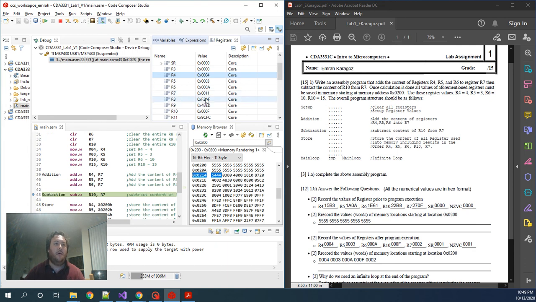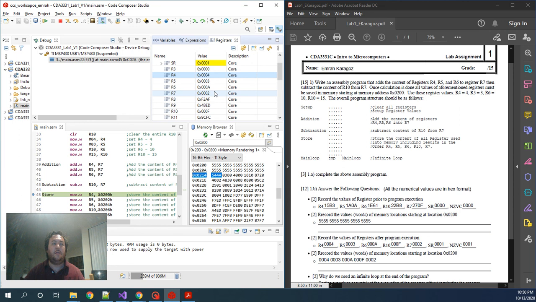Now we subtract R10 from R7. R7 is 17, which is 11 in hex. R10 is 15, which is F in hex. So the result should be 2 for R7. Yes, 2 is R7. Also, notice that SR is changed. Of the N, Z, C, V values, only C is changed. Yeah, C became 1.